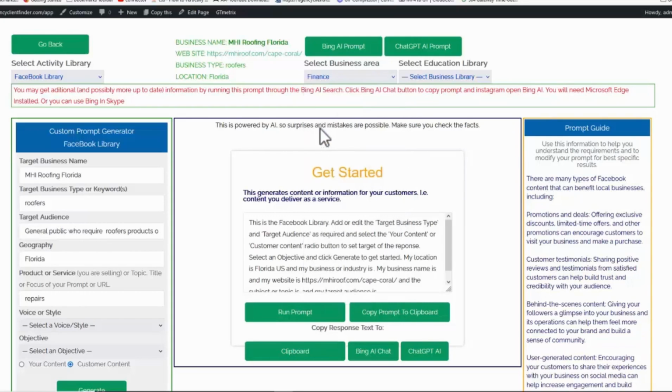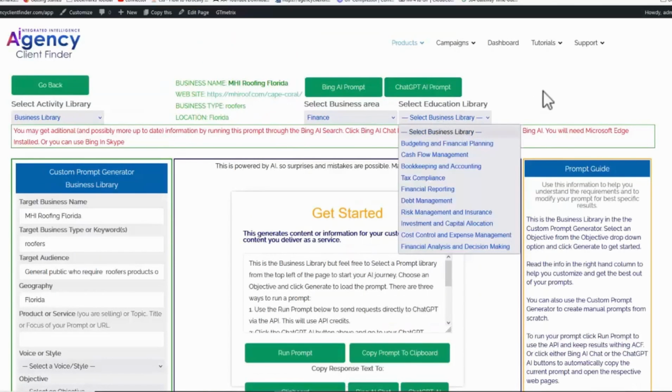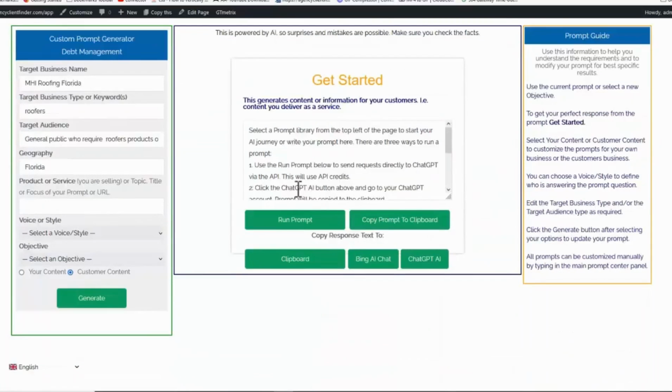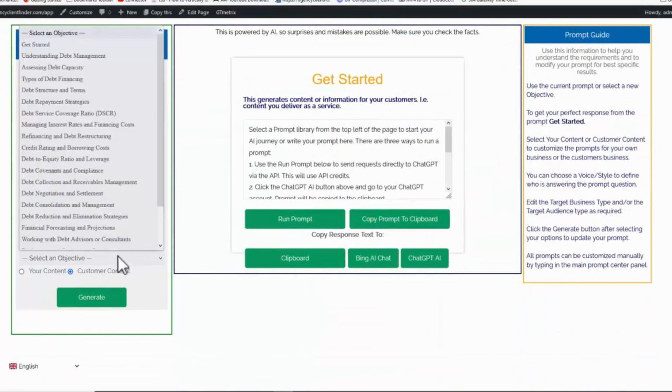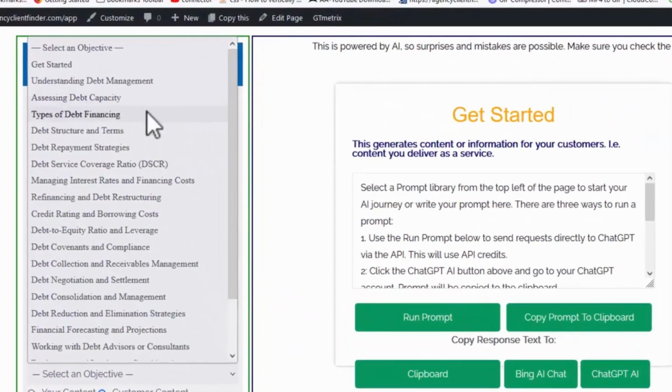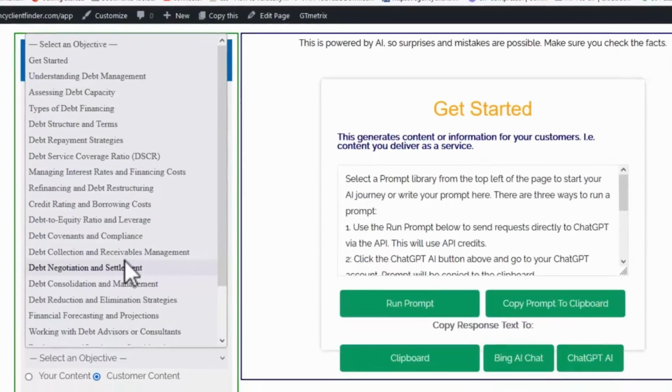And then if you select any one of these, so if I select finance, I can then select an area of finance, so budgeting, cash flow, bookkeeping, tax, or whatever. So debt management, and then within the debt management, there'll be a load of things relating to debt management. So addressing debt capacity, types of debt finance, debt structure and terms. So these are all the things that businesses, yours or your potential customer, need to do. And it's like a huge information directory. And because it links specific to that business in that area, the results you will get from the AI are specifically about your business or their business and in the area they are.